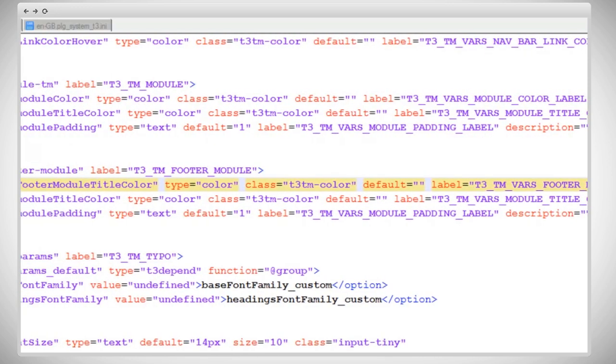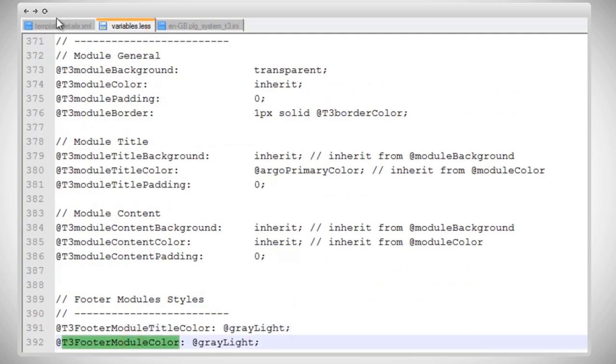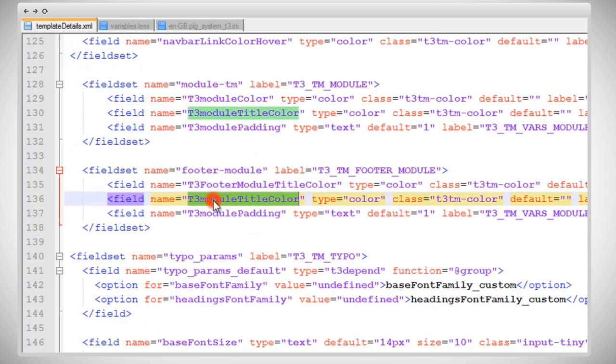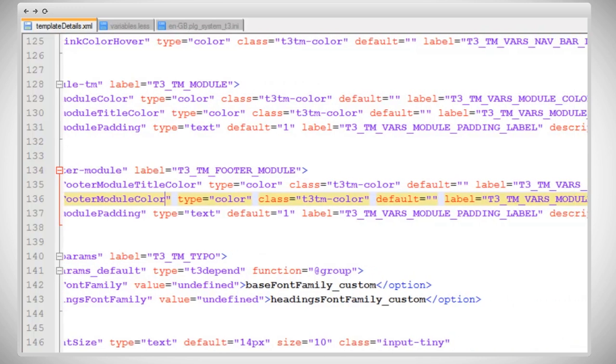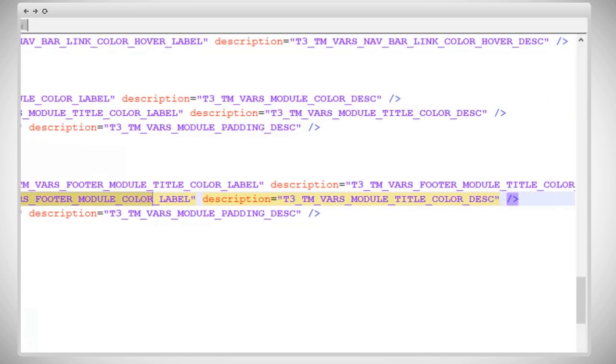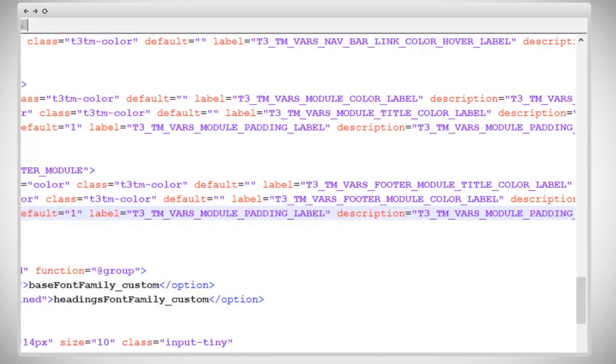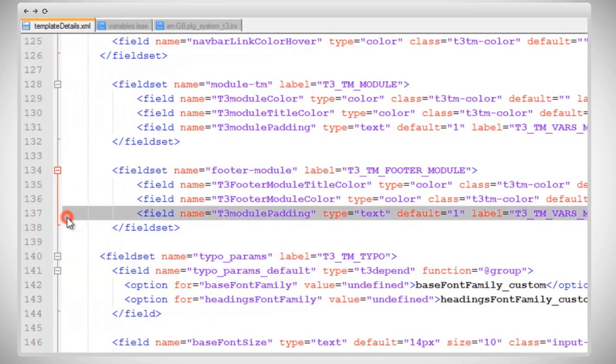Okay, now we're going to add a new parameter. We're going to add the variable T3 footer module color. Let's keep the type and the class. We're going to change the label and the description of the parameter. We don't need to add the new parameter, so let's remove this line.